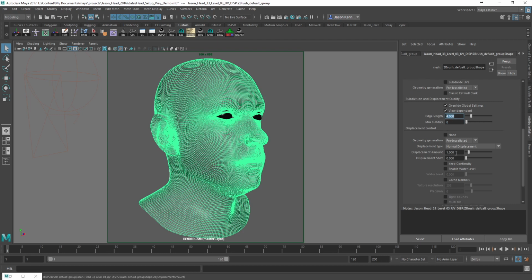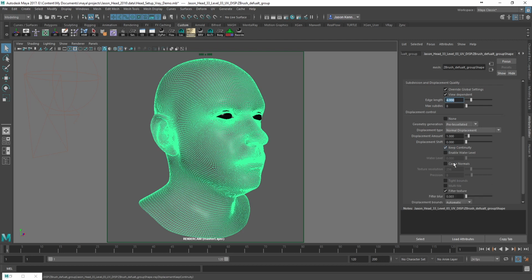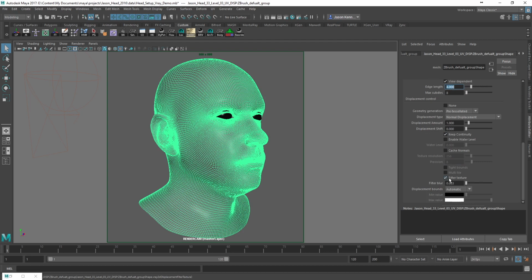Displacement amount. Well, this is an interesting one, which we're going to talk about here in just a moment. I'll leave it at 1 for now, which is the equivalent to what the original displacement was. But we'll come back to explain how to fix that in a moment. I will turn Keep Continuity on, and I will also come down here, and I'm going to turn off Filter Texture, because again, we don't need that to be blurred in any way. And we'll just leave this as a normal displacement as well. So if you have those settings, you should be fine.